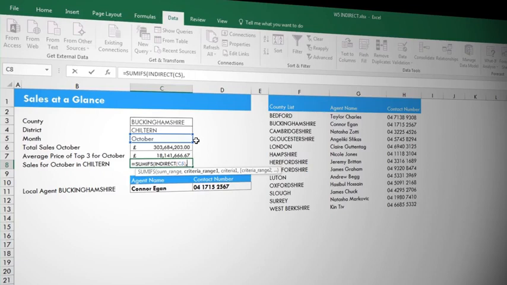So once again, we're going to put our indirect. We're then going to type in sales, underscore, because all our table names begin with that, and then an ampersand. We're going to join that to our month name. We're then going to need another ampersand. Open our quotes, and open our square bracket, and the name of the column is district. Close the square brackets, close the double quotes, and close the brackets for your indirect.